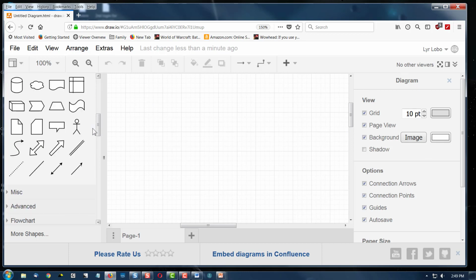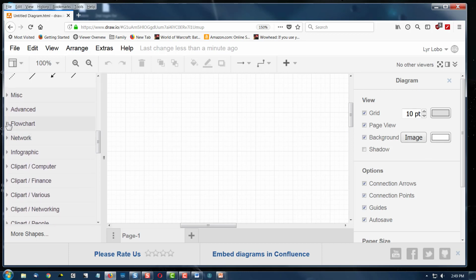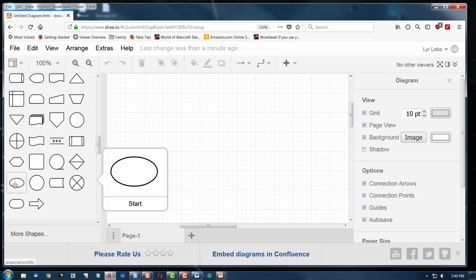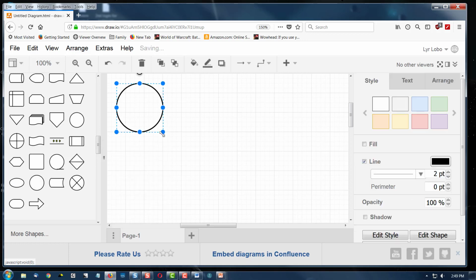So let's get started. We're going to scroll down, go to Flowchart, just expand it, go down, and we're going to grab a start. Either of these will do. This time I'll grab the round one. I'm going to move it over a little bit, just so I don't feel crowded.